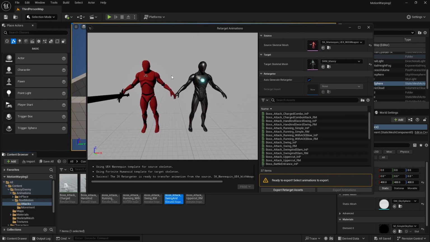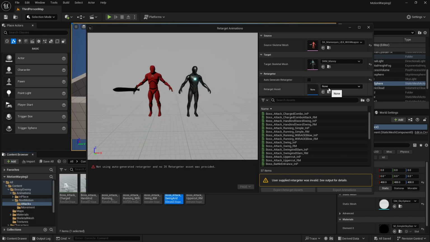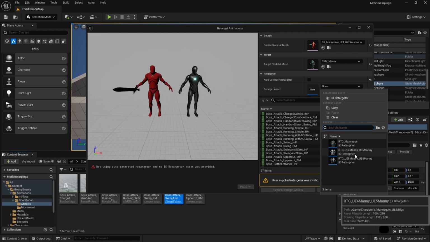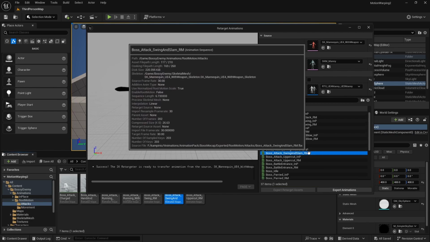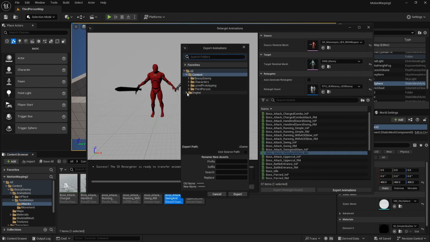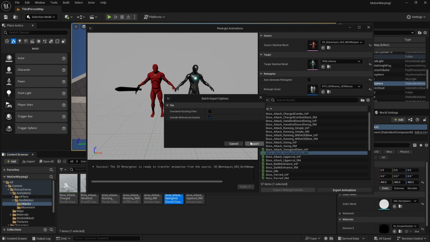So this asset is specific for a specific character to another specific character, and Unreal happens to have made one of these. So untick the retargeter. Once again, I'll do a tutorial about this, but for now, I'm just going to go through it. This is going from UE4 to UE5 mannequin, and it says ready to export. So we just need to find the animation, swing and slam root motion, not in place. And let's put that into characters, animations, Manny. Go ahead and put that in there.